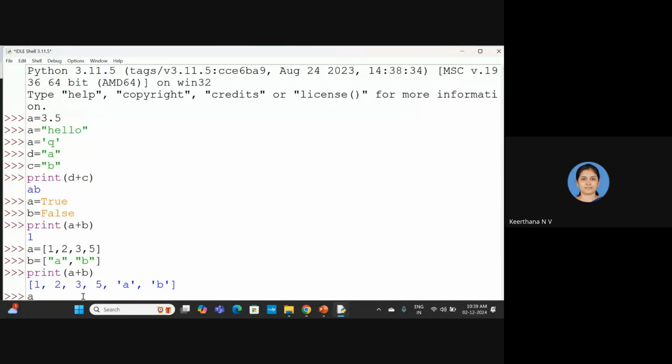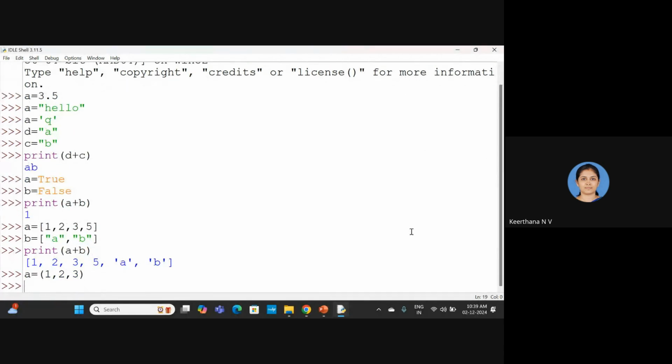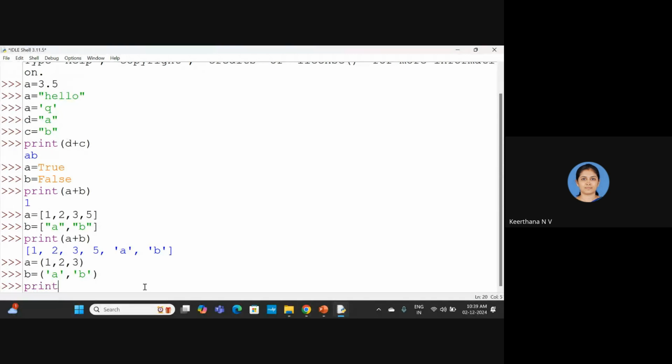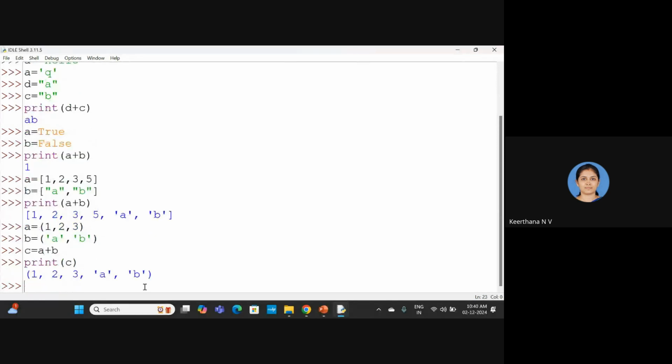See here, I am creating a tuple now, a equal to 1, comma 2, comma 3, is my one tuple, and B equals A, comma B. This is my other tuple. Here C equal to A plus B and print C. See here, a tuple also does the same thing, but you cannot change the predefined values. There are many predefined functions for changing the values within the list and the tuple. There are many functions available.